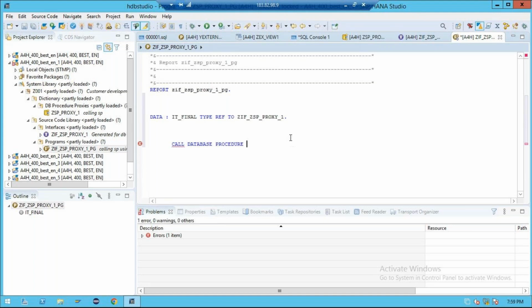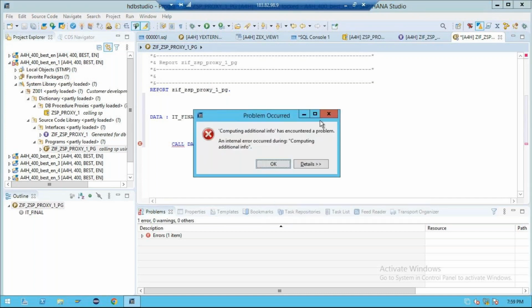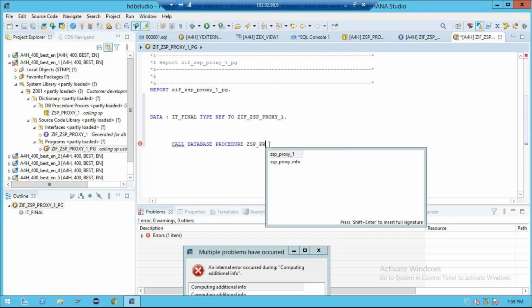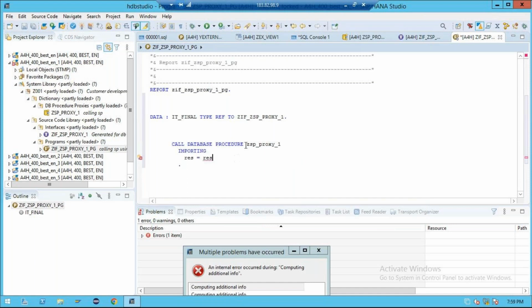Give the space here. Proxy name is what here? See, ZSP underscore proxy. Click on control space bar. ZSP underscore proxy, that means this one. Okay, control space bar this one, just shift enter. This proxy has RES. This proxy is going to provide the result through this one. Here you need to specify IT underscore final. Then this proxy will provide the results, right? That result we are passing into this IT underscore final. Okay, you are clear.